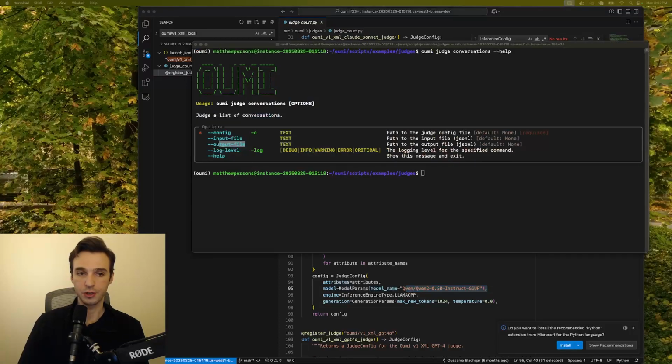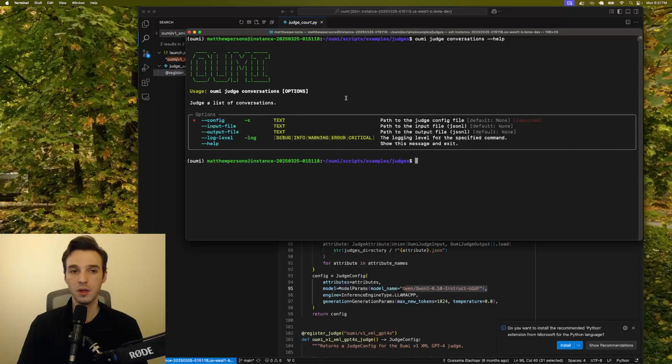Let me pop back open our terminal so we can see what we're doing. And let's just run a judgment on our conversations. So this is going to be Oumi Judge conversations, and we're going to tag our config. In this case, our config is going to be the name of our judge, which is going to be that v1 XML judge. And then we need our input file. So input file, let's go ahead and grab that real quick.